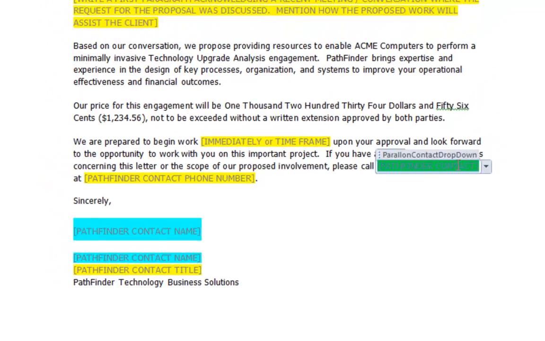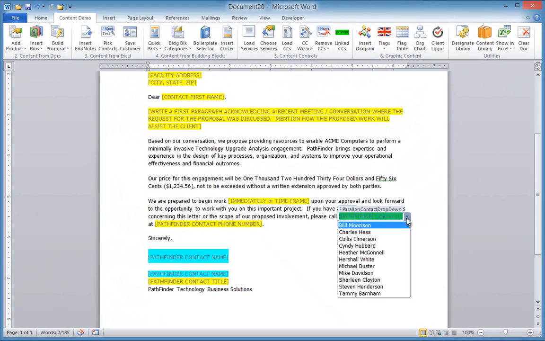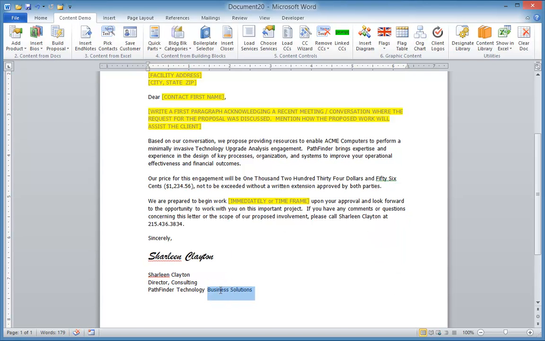Finally, the green ones are drop-down controls, where I can choose from a list. I've added some automation to this one, so after I pick a name, it fills in other related content controls, like the title and phone number of the staff person I chose here.